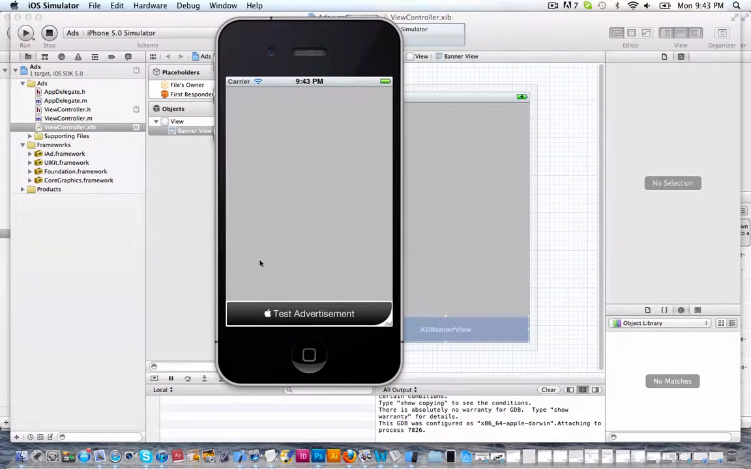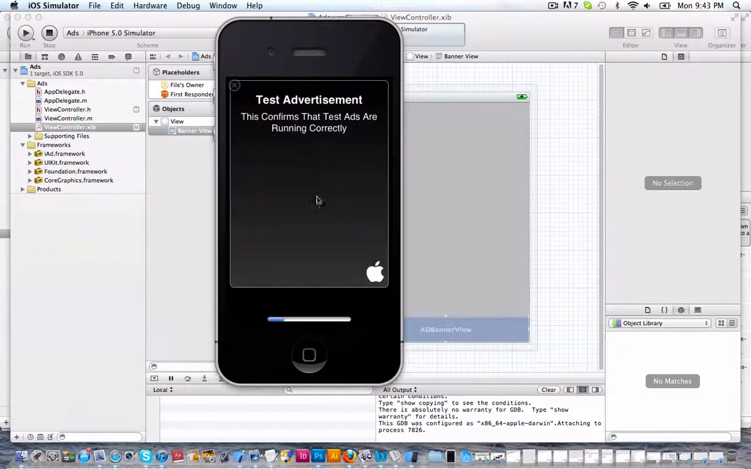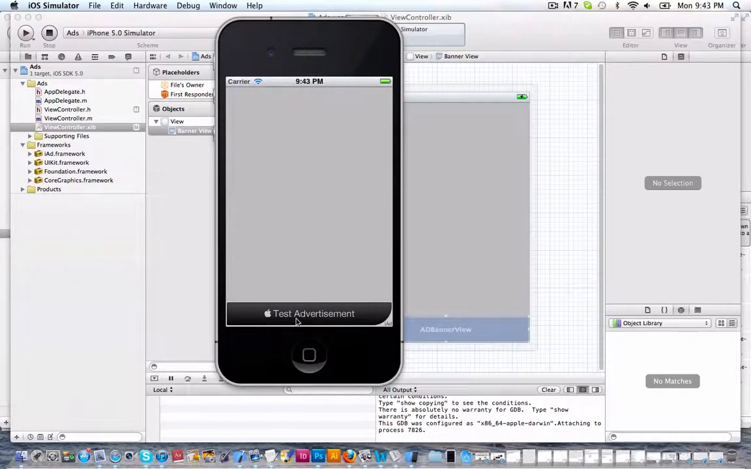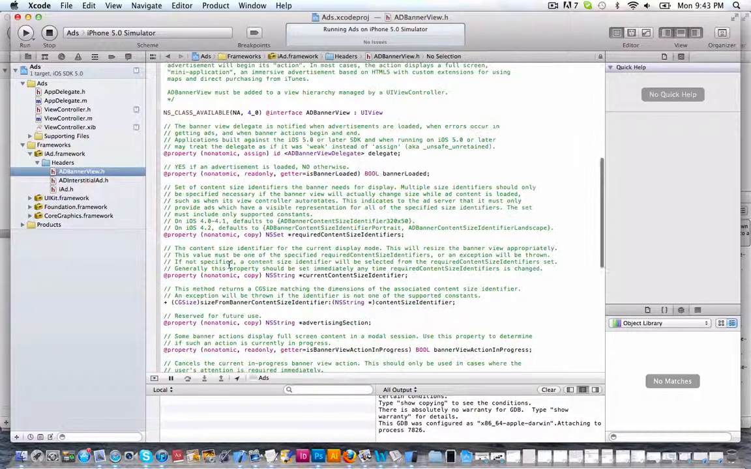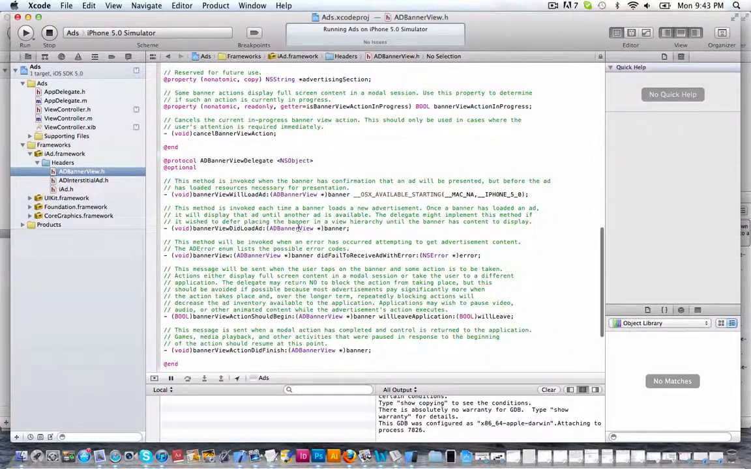As you can see, with only one line of code, we can click on our test advertisement, and it confirms that test ads are running correctly. So that's all you need. It's so simple. Go put them into your apps. And there's also ways to customize them. One more thing. If you go into your iAd framework, you can see custom methods, and you can put those in and play around with that. But that's another video.